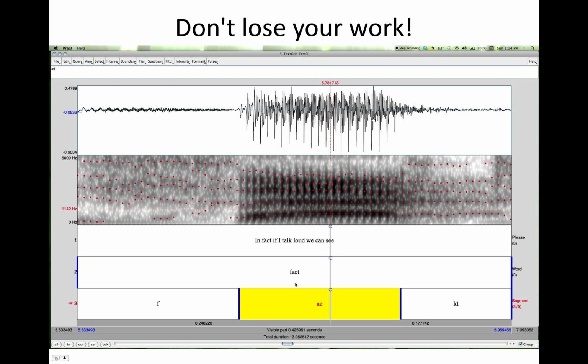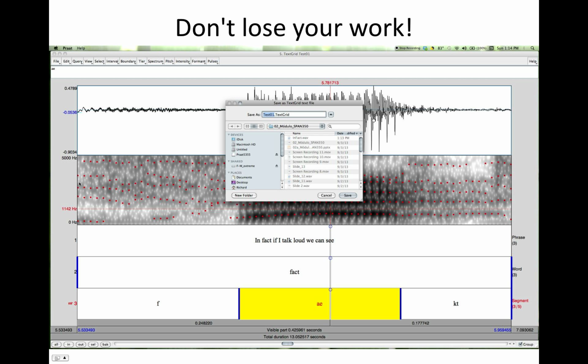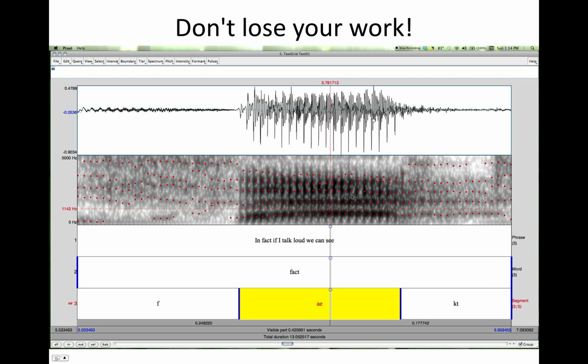So in order to do that, you can hit Command S, I think is the shortcut on Mac. The PC may have a different shortcut. So I'm just going to show you the menu option. You need to go up to File, and you're going to select this one, Save Text Grid as Text File. And we'll want to give that maybe the same name, "in fact". So let's go ahead and change that to "in fact text grid", and we hit save. Now everything's been saved, and we can close out of Praat, and we're not going to lose any of our work. In fact, let's go ahead and just do that now.